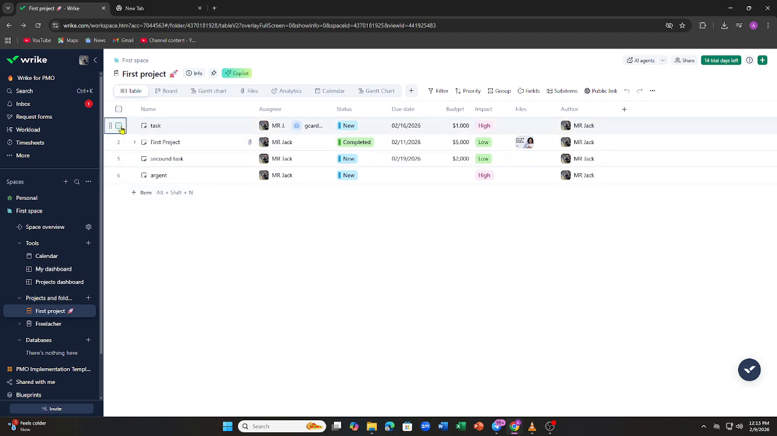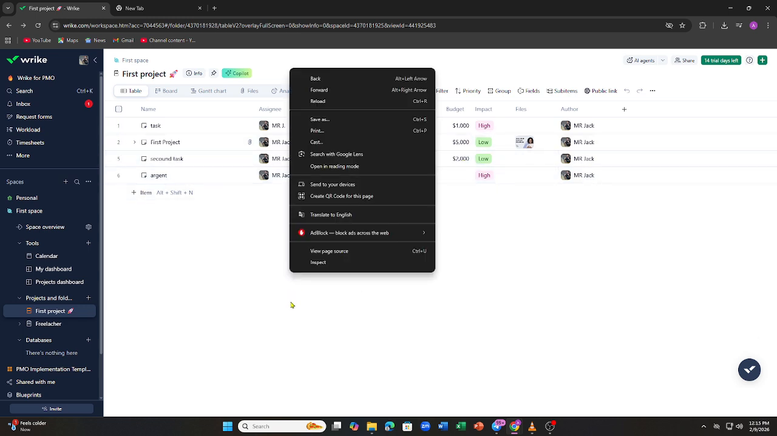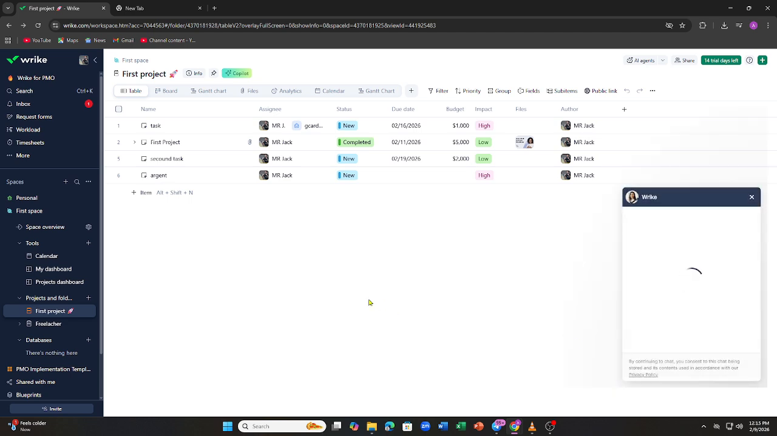So yeah, setting up Wrike from scratch means creating an account, organizing workspace and folders, adding team members, creating tasks, setting deadlines, enabling notifications, and customizing workflows.